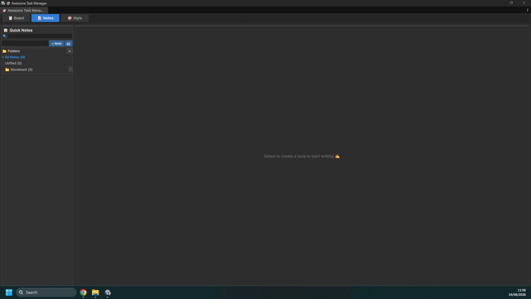I just want to show off my awesome task manager asset that I've made for the Unity store. So when you download it and install it, it's going to be on this screen, notes. Here's basically just a note panel, so it's just for making quick notes and keeping track of them.